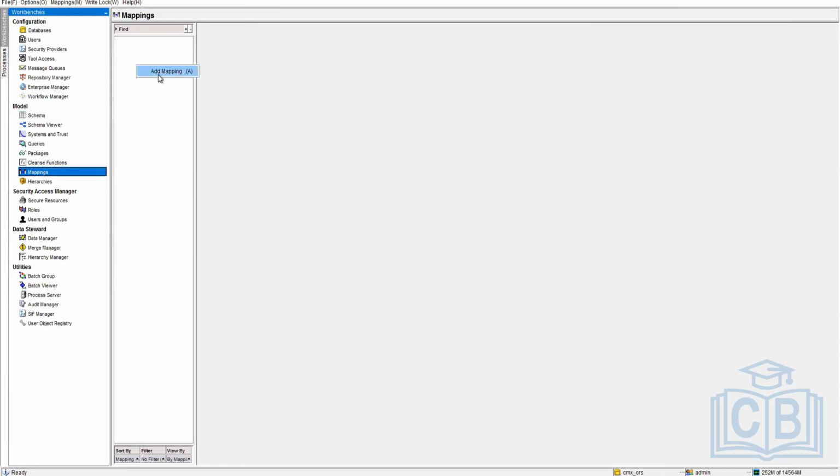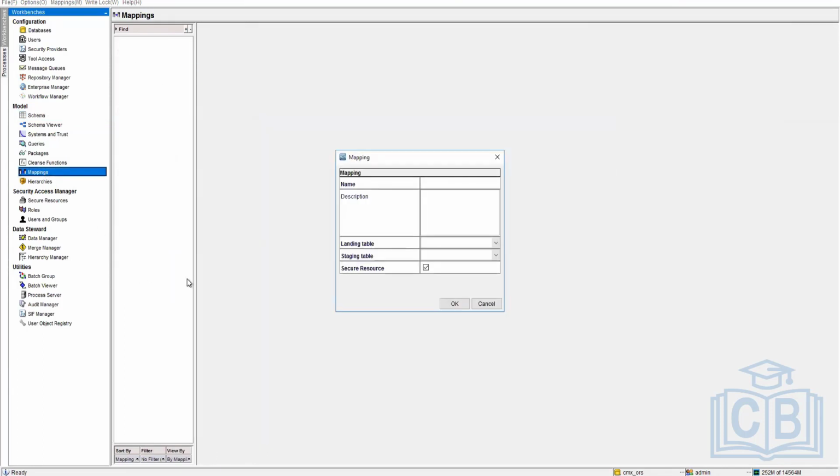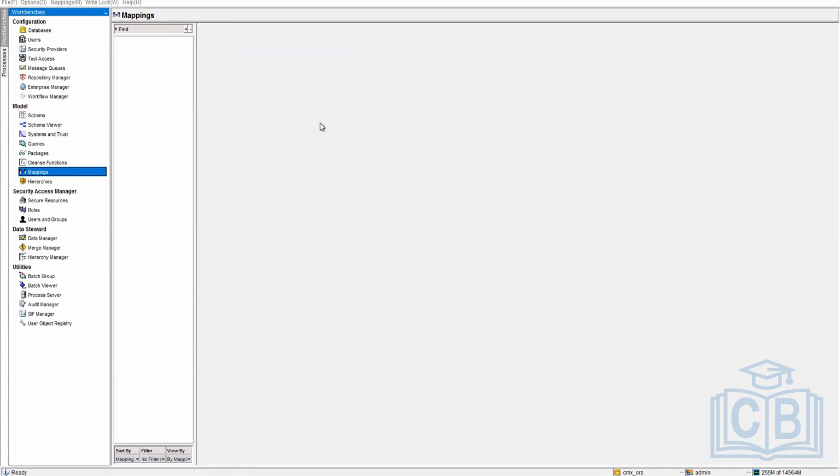So we'll go into the mapping, we'll add mapping, nomenclature is mtg space the table name and the source system which we are utilizing it for. We'll select and we'll create it.